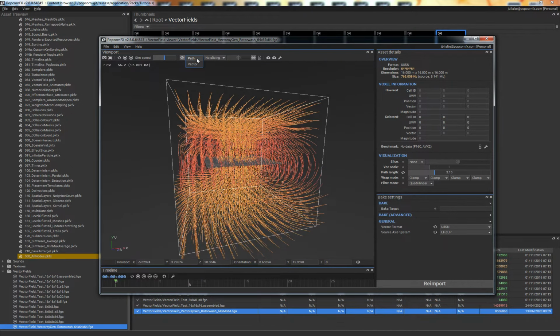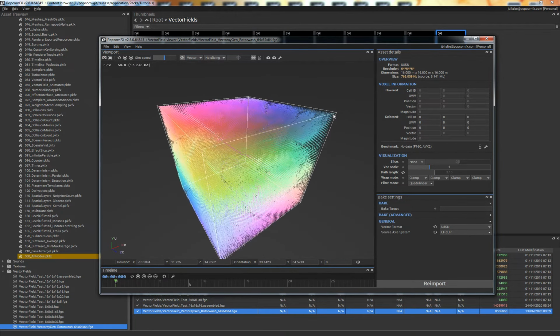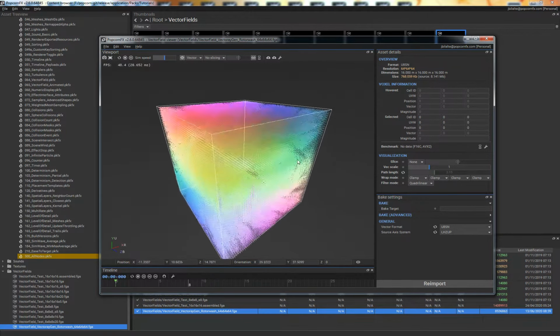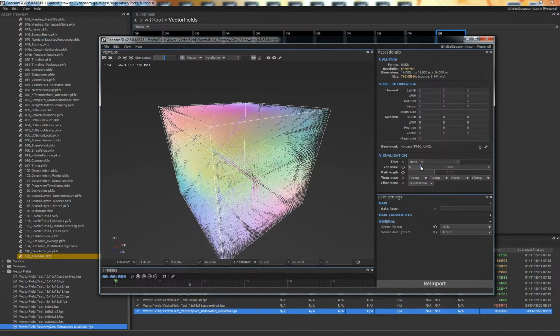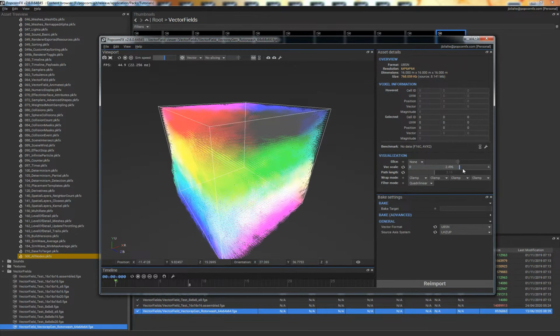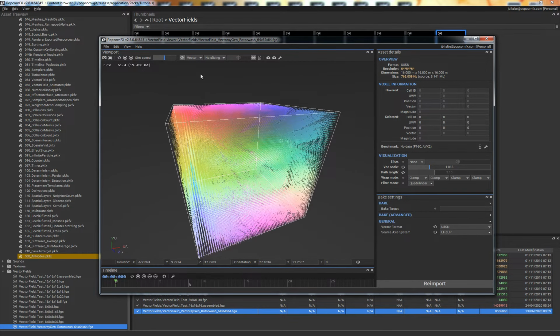You also have another mode, which is the vector mode, and as this vector field is pretty high resolution here, it's a 64 x 64 x 64 vector field, that view is pretty much unreadable. So similarly to the path lengths, you have the vector scale slider that allows you to change the size of the vectors for the visualization only. And to actually use that mode for high resolution vector fields, you will need to use the slicing view.